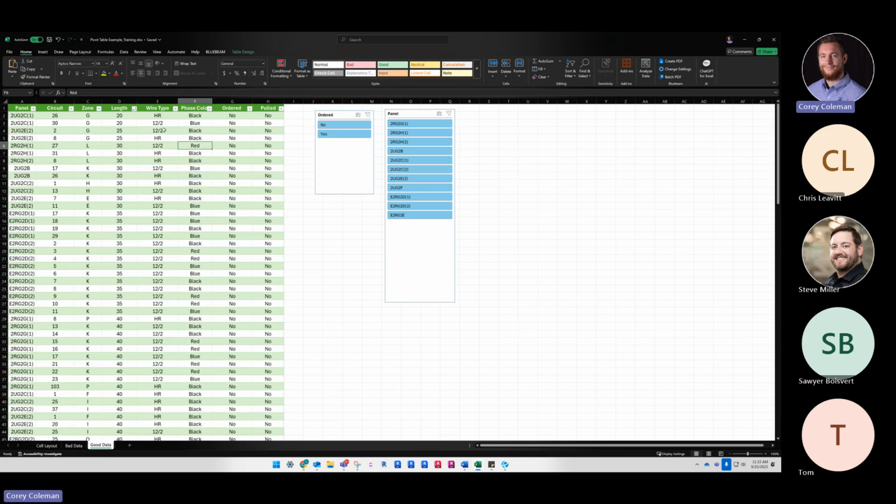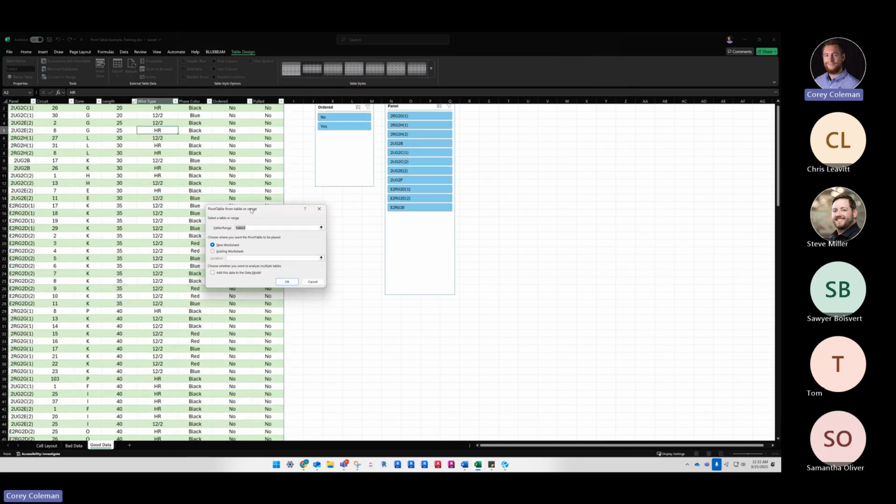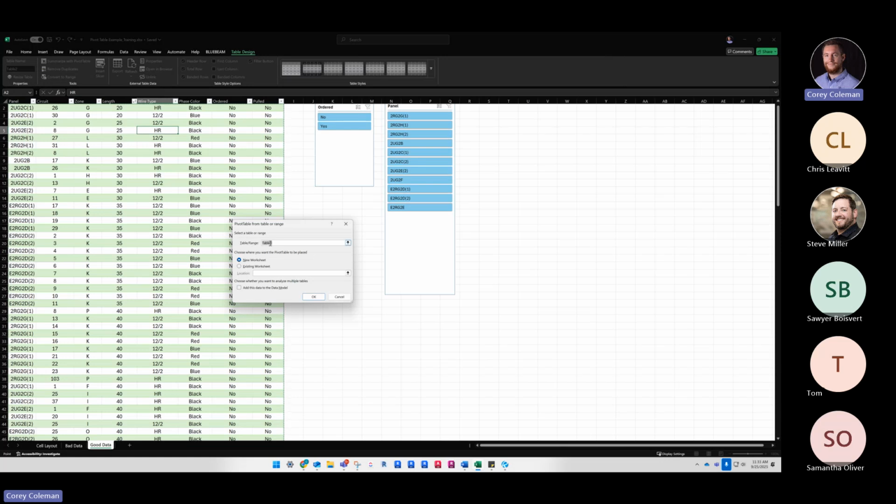All right, so first thing we do is, once we have our table set up and it's ready to go, it's gonna give us the little command up here, Table Design. This is how you can tell it's in a table. When you click on it, it gives you a couple options, such as Summarize with PivotTable. As soon as you click that, it gives you a prompt box asking, what table do you want to summarize with the pivot table? Since you've already clicked into that table, it automatically understands you're looking for that one. And it's asking, do you want to put this on a new worksheet or add it to the existing worksheet?